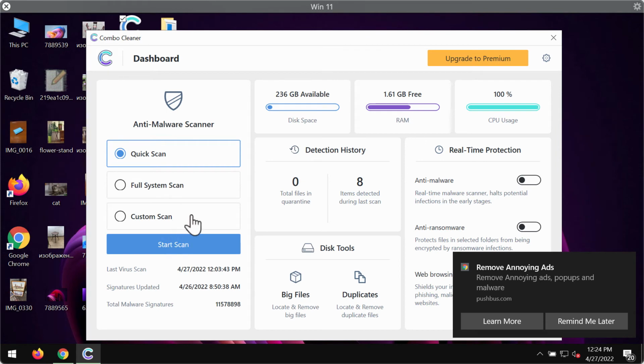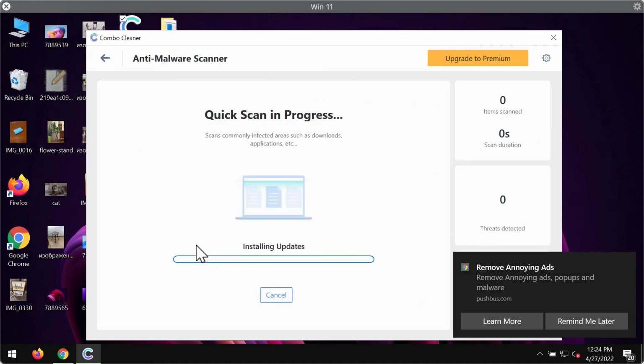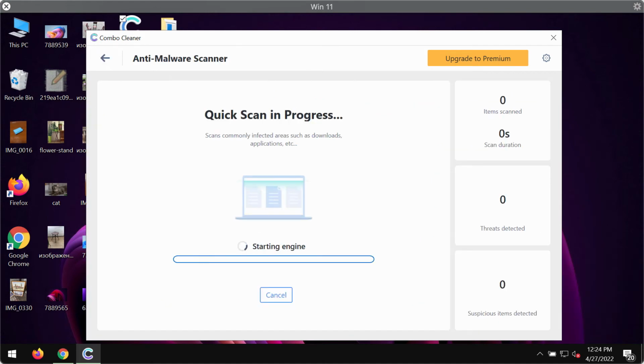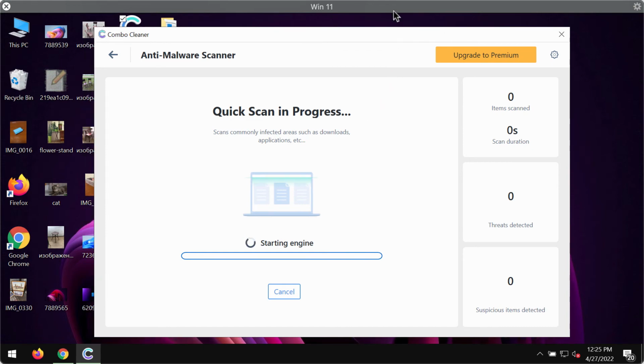The software is initially in the trial mode. Only the quick scan option is available in the trial mode. Click on Start Scan button. Well, most likely the program will first of all update its anti-malware database, and definitely this is crucial for proper detection and removal of any malware.